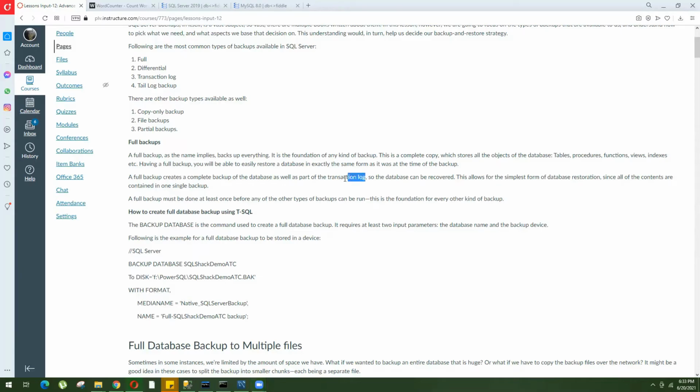Now, for anyone who is not familiar with the transaction log, it is where all the transactions are recorded before they are updated to our actual database. It's like a logbook, so the database can be recovered. This allows for the simplest form of database restoration since all of the contents are contained in one single backup. A full backup must be done at least once before any of the other types of backups can be run. This is a foundation for every other kind of backup.